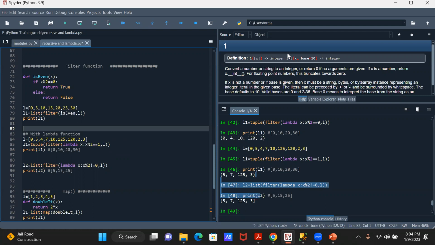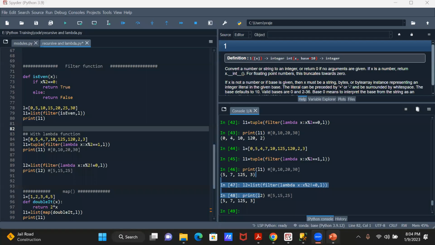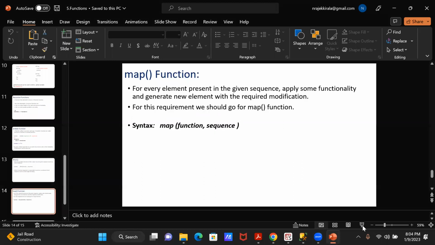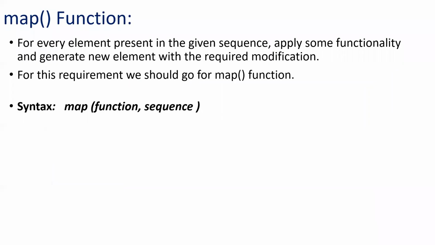Okay, now let me take another method, that is the map method. You can check here. Map is simple, within 10 to 15 minutes we'll finish that. Okay. Map method. Mapping means assigning, a kind of assigning. So what we are going to do is, for every element present in the given sequence, apply some functionality. We are not checking whether it is true or false. We just apply functionality.